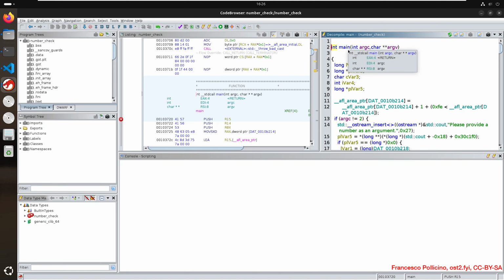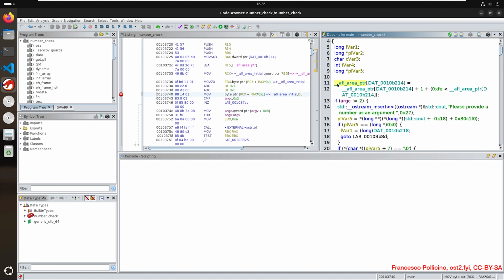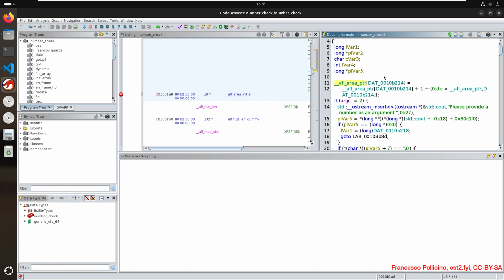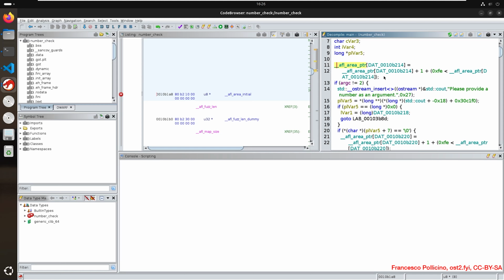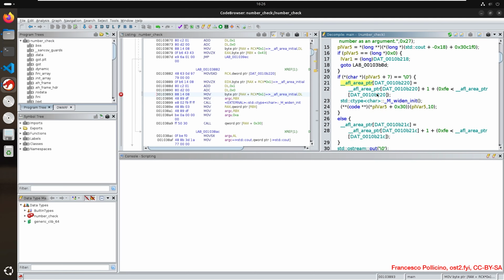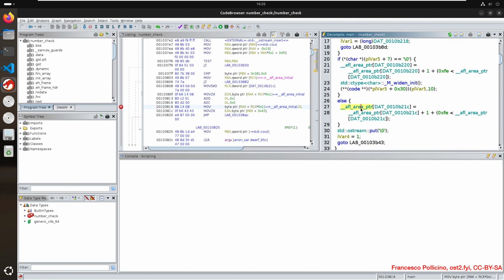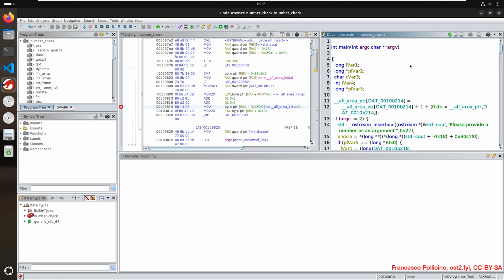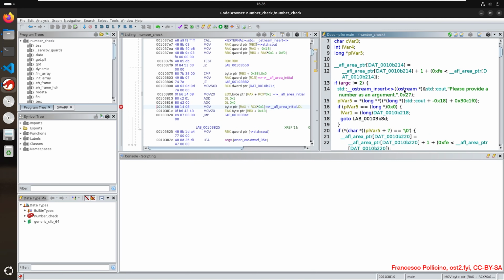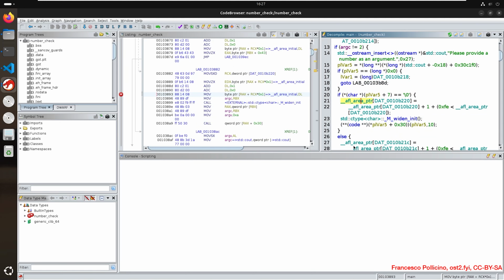In AFL, the coverage map is the AFL area pointer. AFL area pointer is an array that is accessed every time a new area is reached. This can be seen, for example, in the decompiled C of the main function. So if we click on the main function, we can see that in line 11 the array is accessed. The same can be seen, for example, in line 21, 27, and so on. Notice how there is an access to the AFL area pointer at the top of the main function and also inside the if statement and in the else.